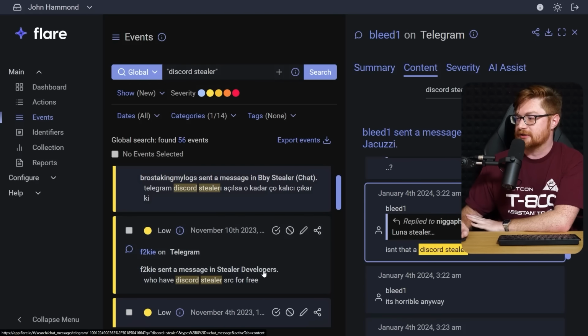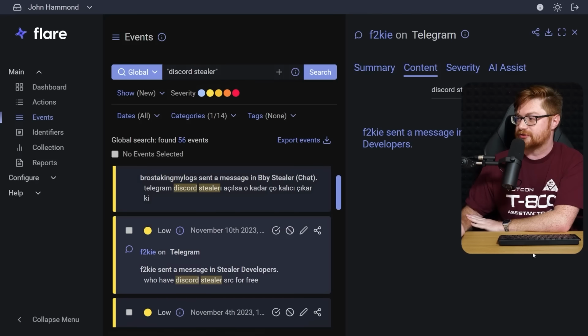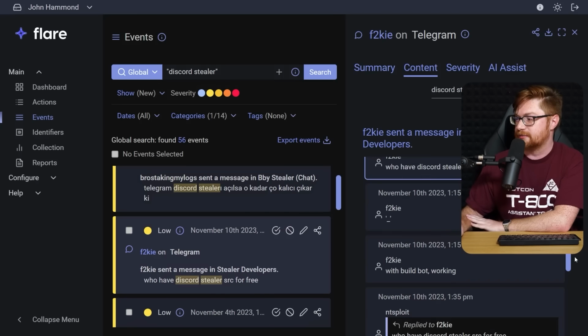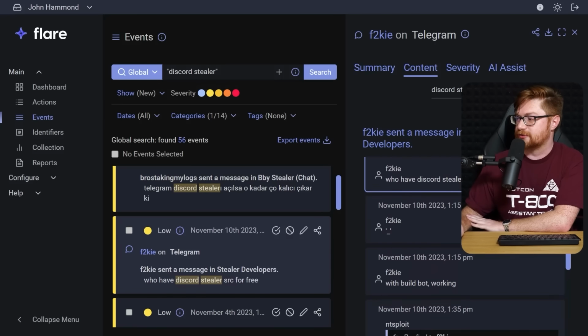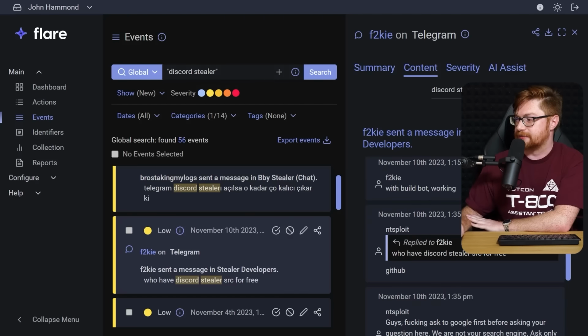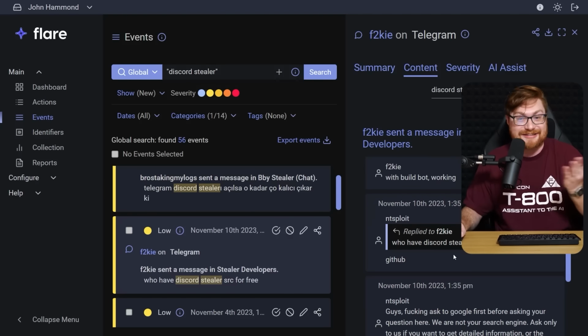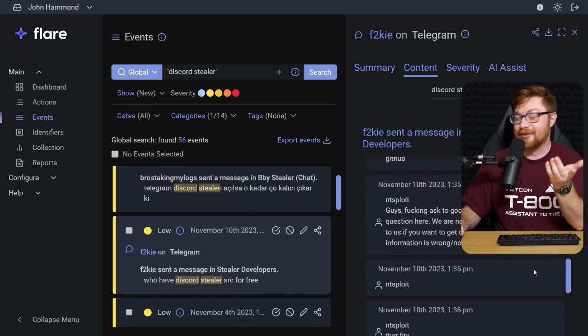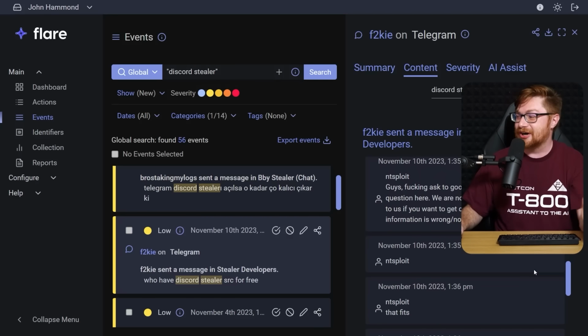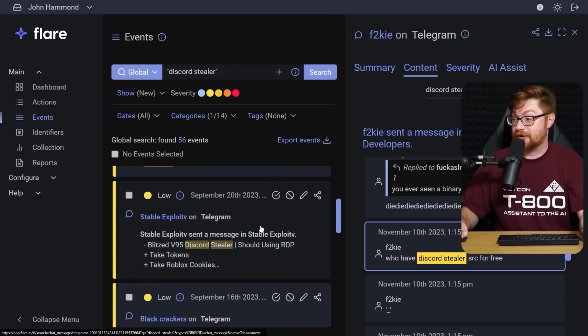Hey, someone asking, look, could I get any Discord Stealer source code for free? Let's see if that is available. This user's asking, who has Discord Stealer source for free? With a build bot, something working? Someone responds, yeah, you can find them on GitHub. Yeah, we saw that already. And then some other responses here. Yeah, just look online. Go ask Google. Just search for yourself.